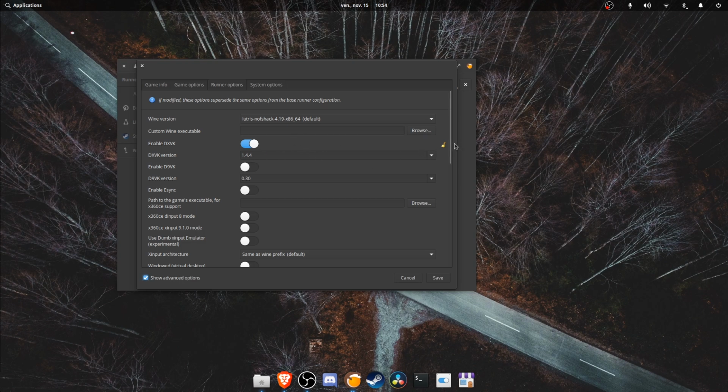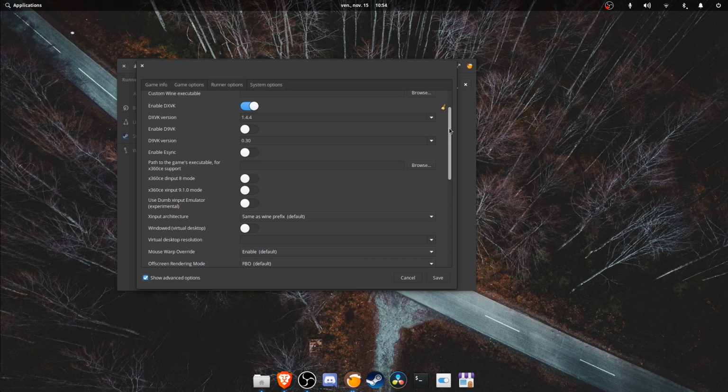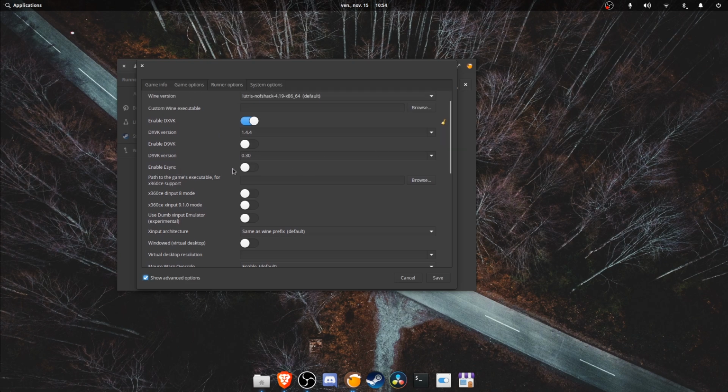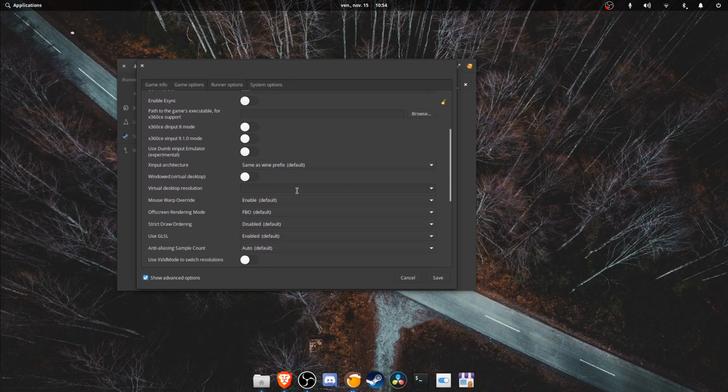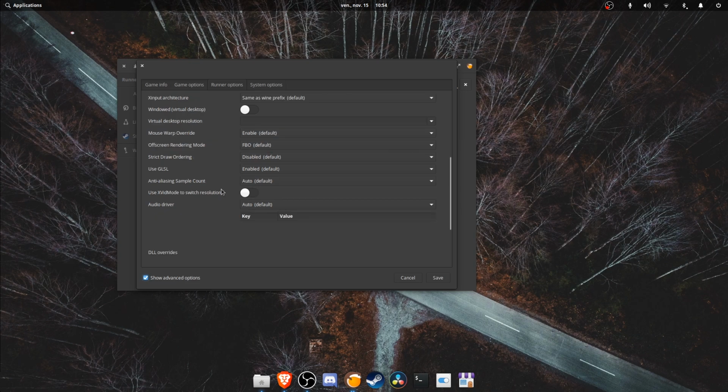If I'm not mistaken, it's 1.3.4 and above that work. If you enable async, you will get some stutters. In my case, I did, so I'm going to leave it off and all seems all right.